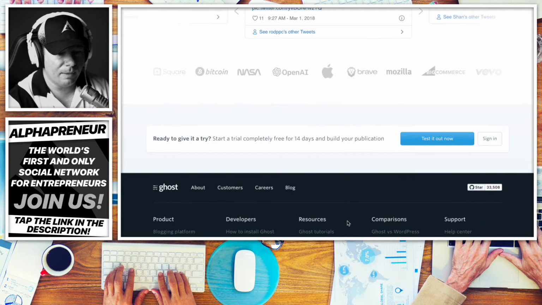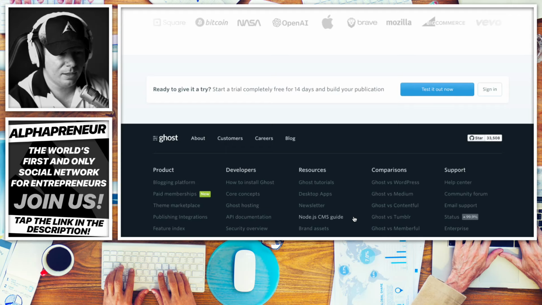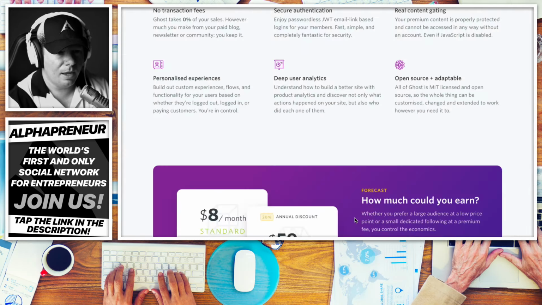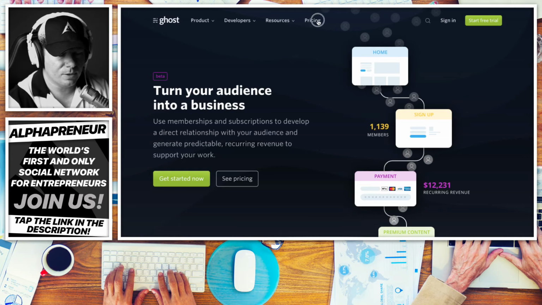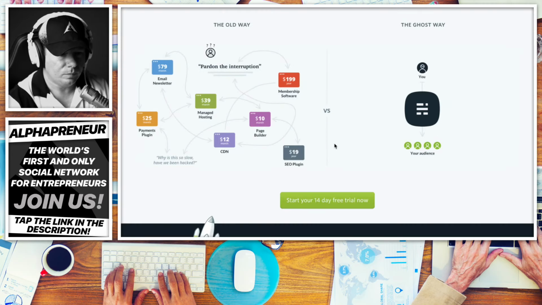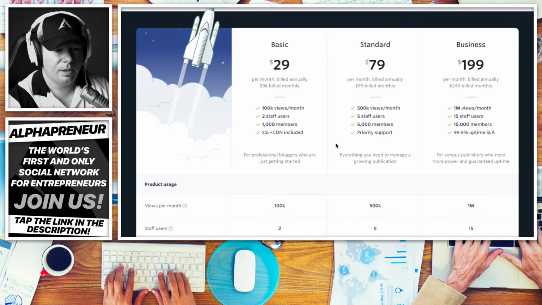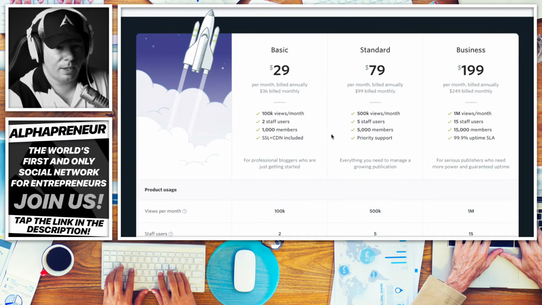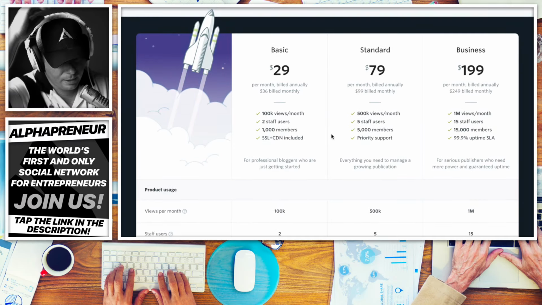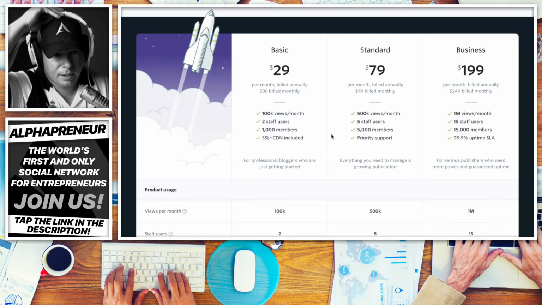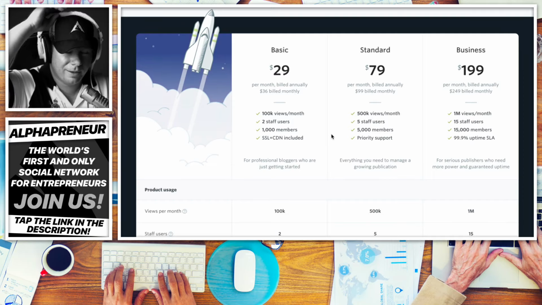When you sign up for ghost.org, the one thing you do want to do is get a paid account. So if I go to pricing, you see here the beauty with ghost.org is that you can start at $29 a month.